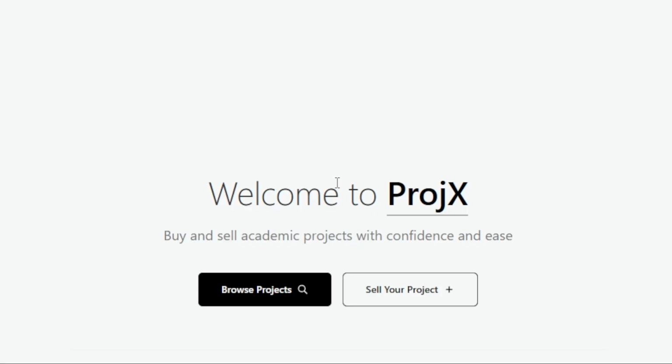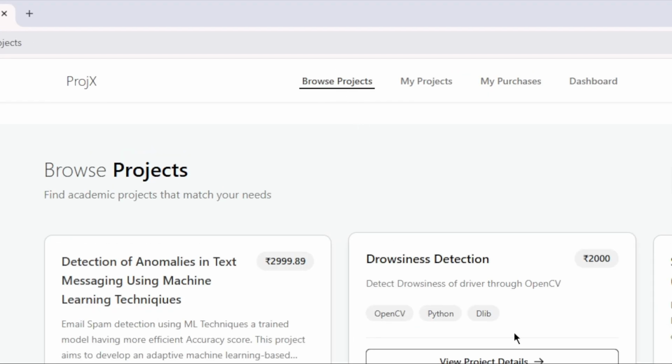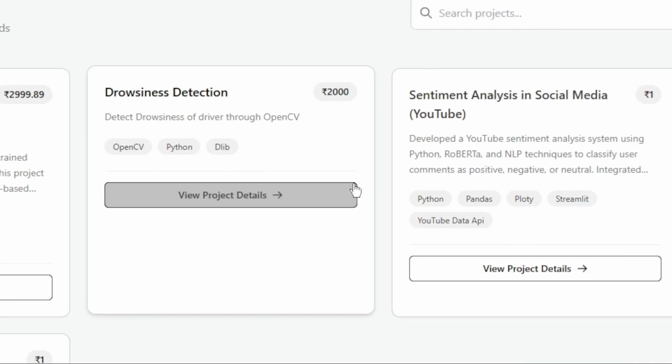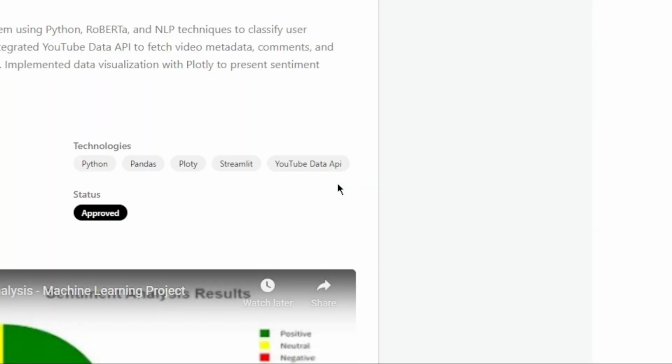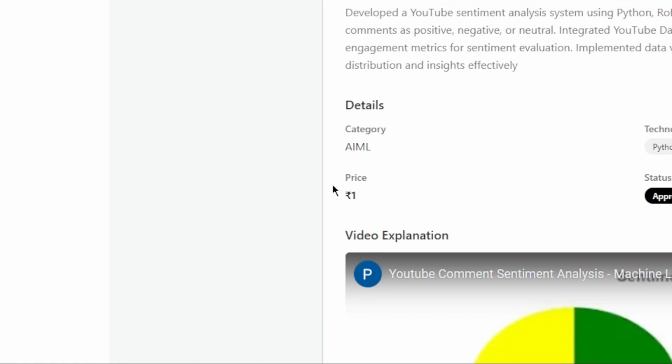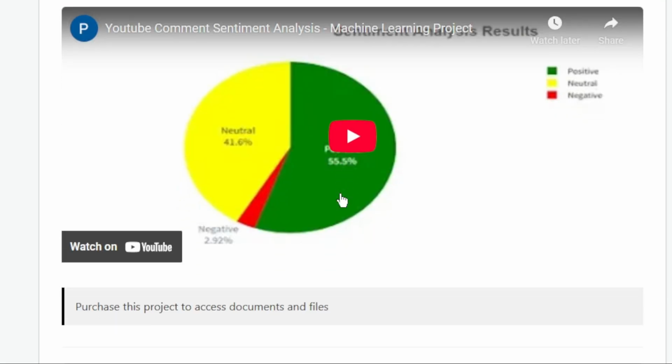Once you're logged in, head over to the Browse Projects section. Click on any project to view its full details, including the title, description, technologies used, and price. You'll also find a demo video showing how to run the project. Feel free to watch it before making a decision.